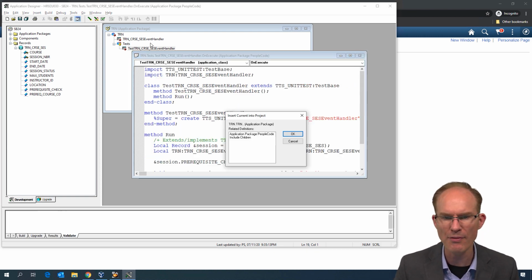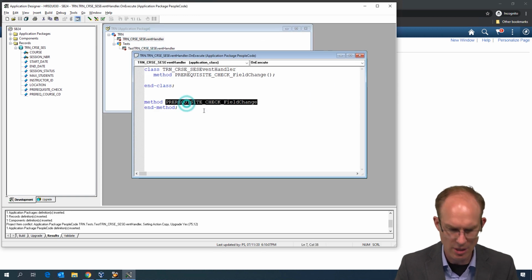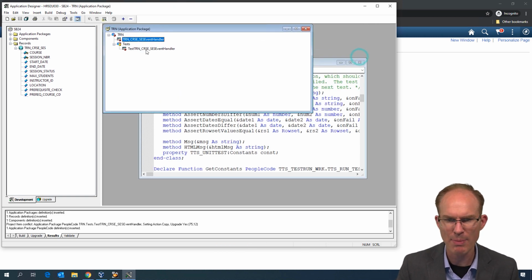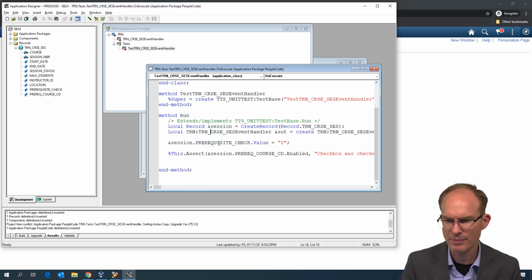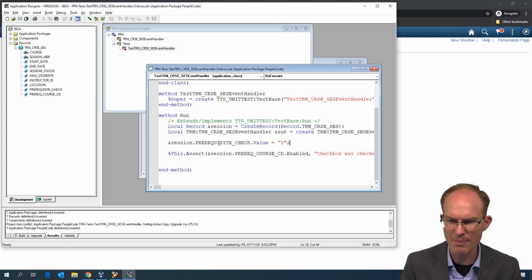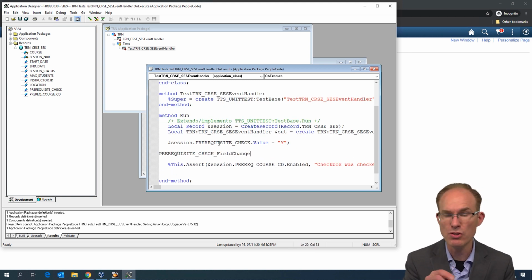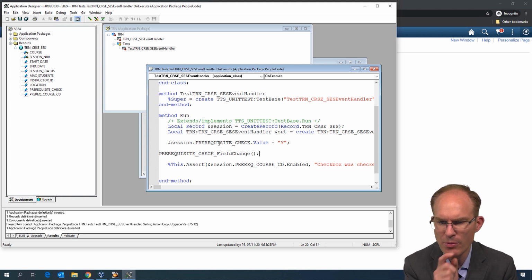I just don't happen to have that method name memorized. So let's go back and look at the source, grab the method name, and then back to our test case. Oh, it has to come after we've emulated checking the box, setting it to Y. Okay, this is what we want to invoke, right? Prerequisite field change.